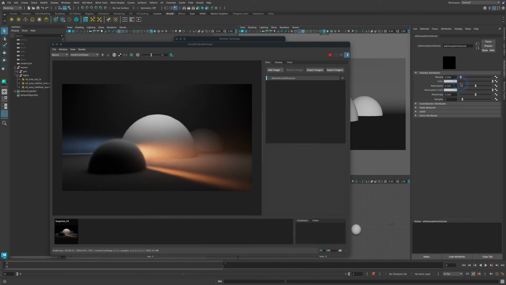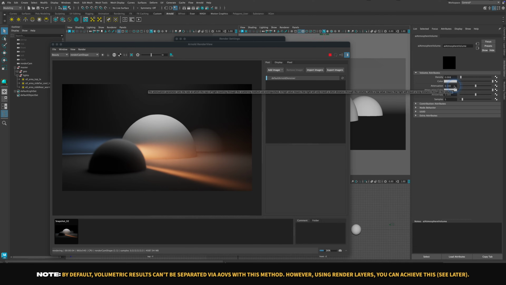Now, it does come with a pretty big downside, that being it does not allow us to separate out our volumetric result, limiting our ability to make any kind of isolated adjustments to our volumetrics in comp.